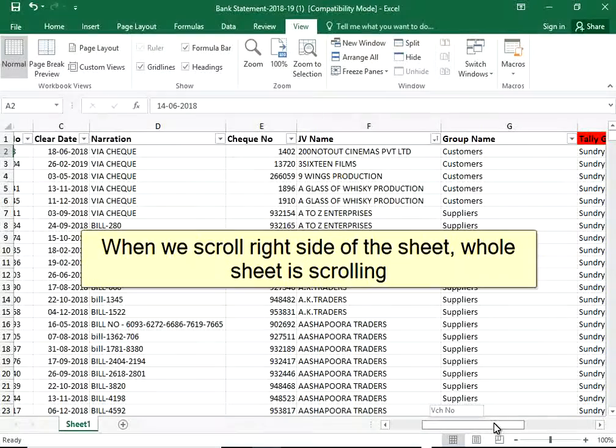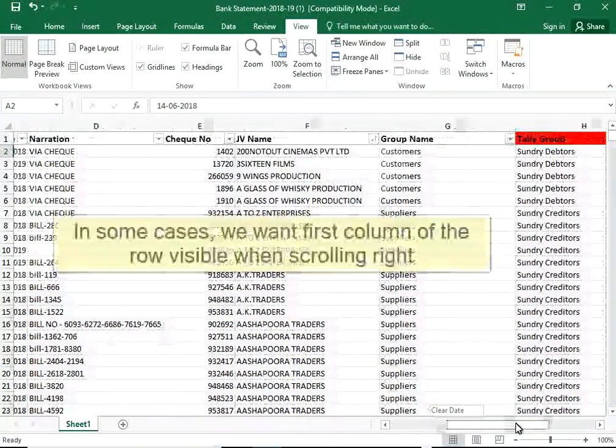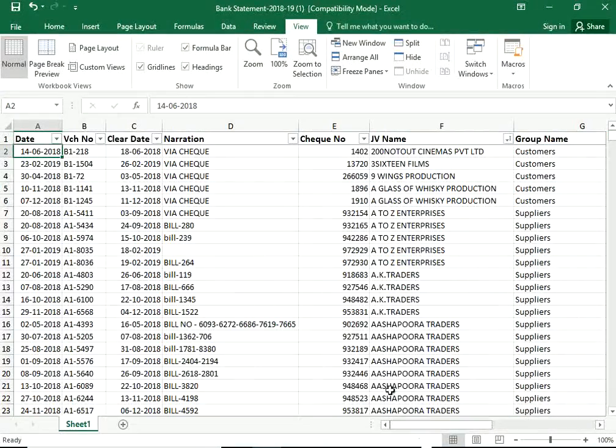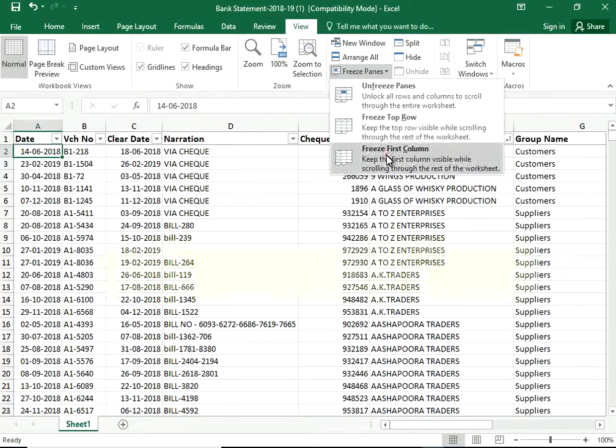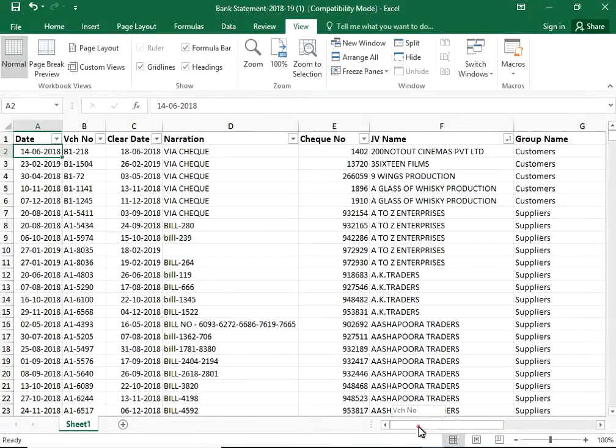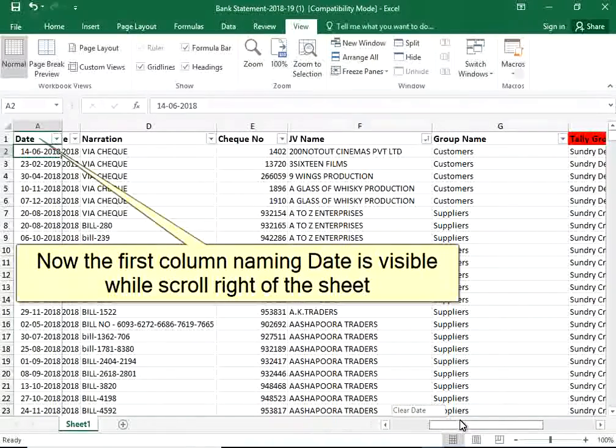When we scroll right side of the sheet, whole sheet is scrolling. In some cases, we want first column of the row visible when scrolling right. Click on Freeze First Column to freeze first column of the sheet. Now the first column naming date is visible while scroll right of the sheet.